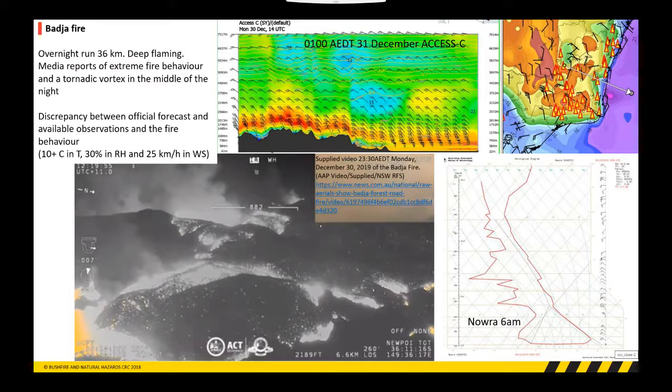Now, fires are meant to lie down overnight, but the black and white photograph, which was taken from an aircraft just before midnight, shows that this fire didn't lie down overnight, and we had extreme fire behaviour through the overnight period. And part of the reason for this was that there was a heat wave for several days. It was a 3 or 4 day heat wave. And you had a really shallow overnight inversion.